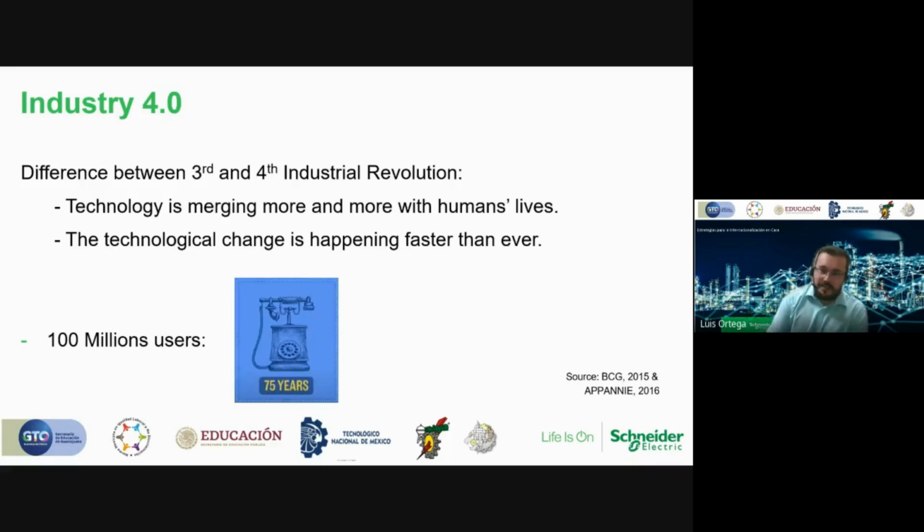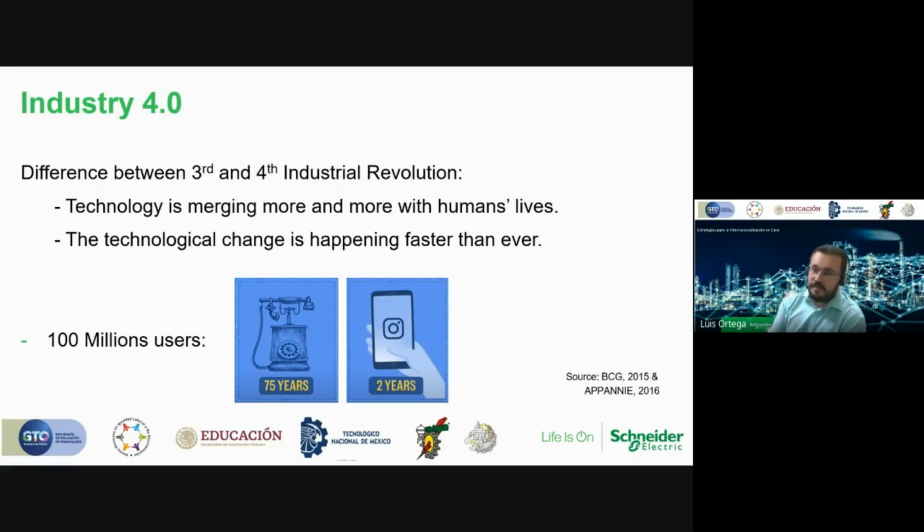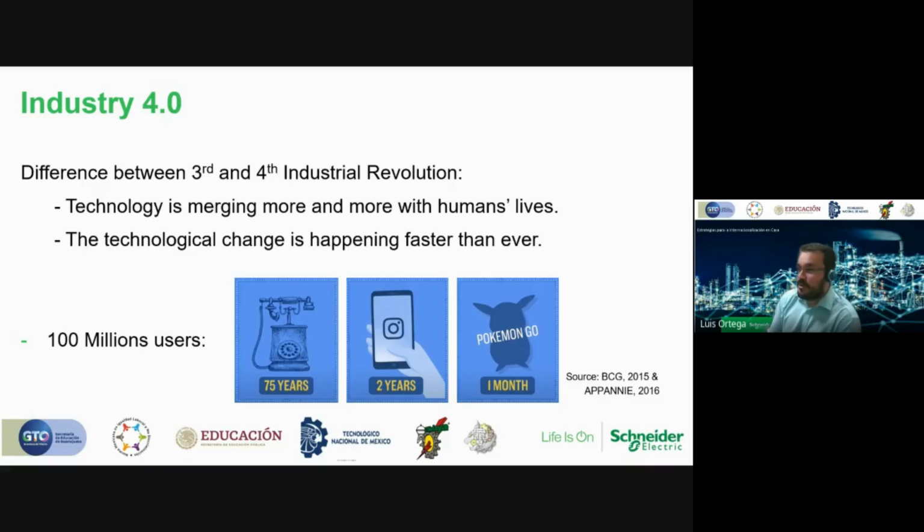Imagine the invention of the telephone: to get 100 million users, the telephone required 75 years. Instagram needed 2 years to get 100 million. Pokemon Go got 100 million users in only 1 month. That is how fast the fourth industrial revolution is compared to the previous third industrial revolution.